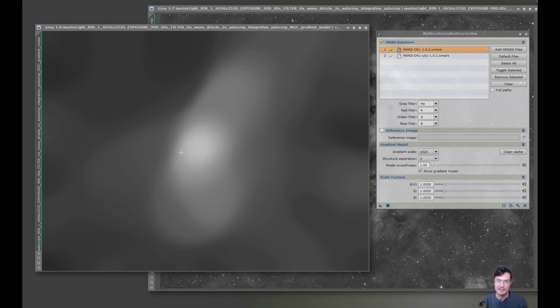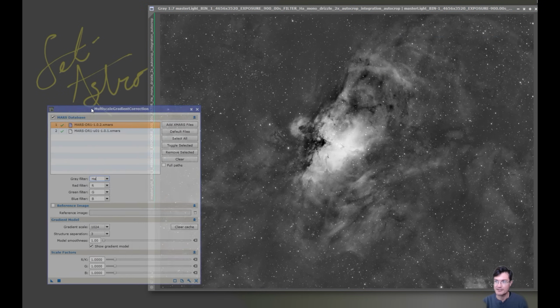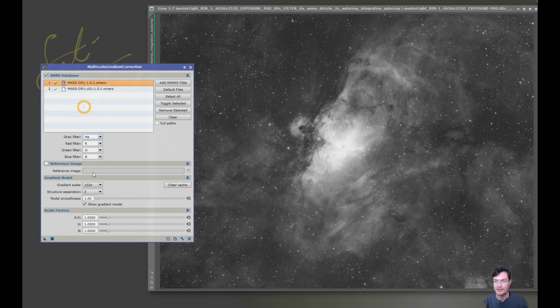And as expected, it overcorrected in the core there. In fact, it overcorrected really bad. You could see just how bad it is. Here's the before and the after. So we're definitely going to have to mess around with some of the settings again.